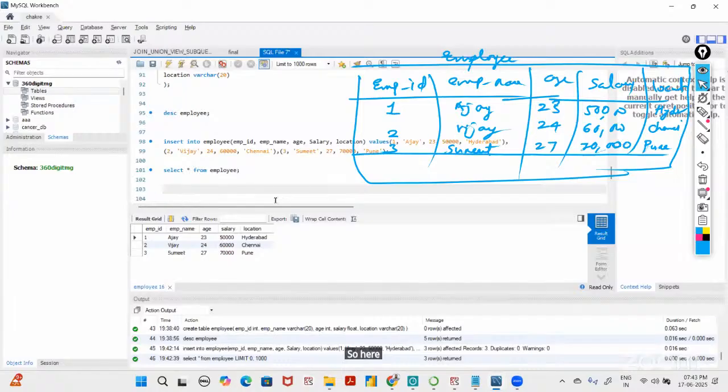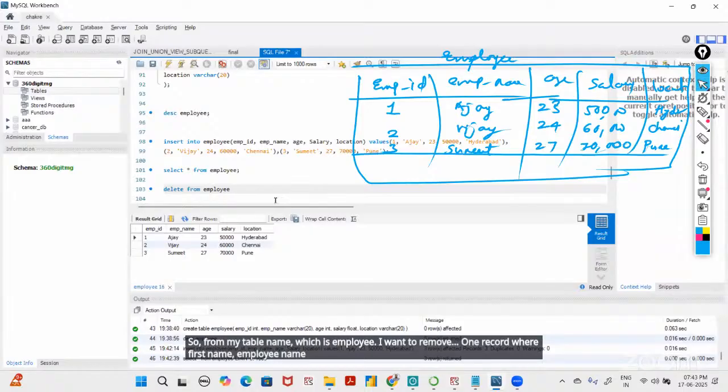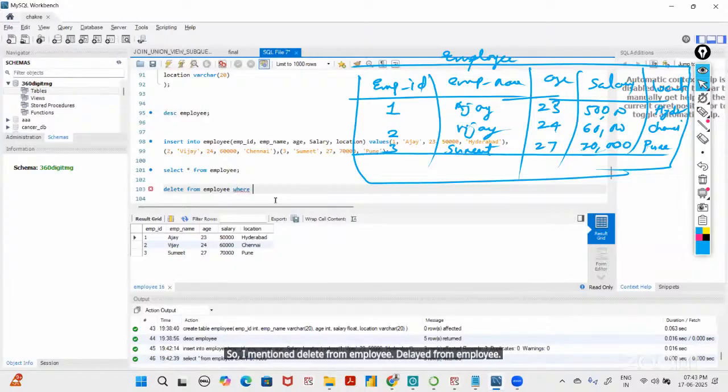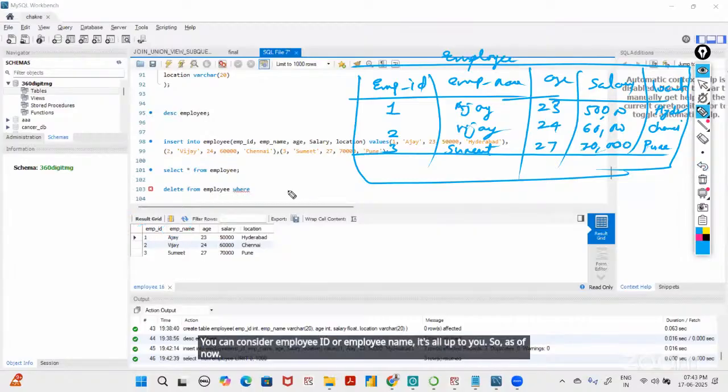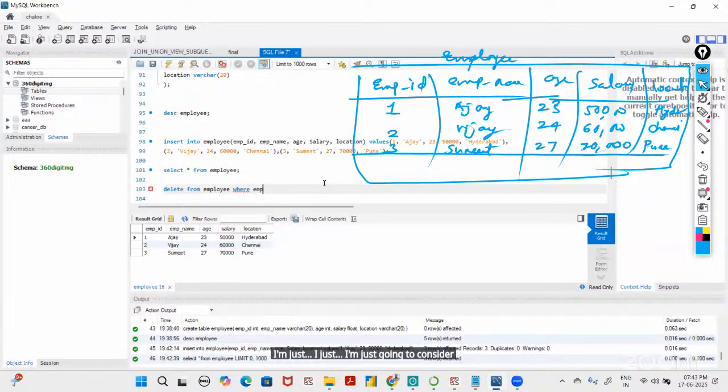In this case, we need to use a query with the help of delete. So we have a delete function. Here I'm using delete from my table name, which is employee. From employee, I want to remove one record where employee name is Sumit. So I mention delete from employee where... you can consider employee ID or employee name, it's all up to you. I'm going to consider employee name because I want to remove the record for Sumit. So where employee name is Sumit.